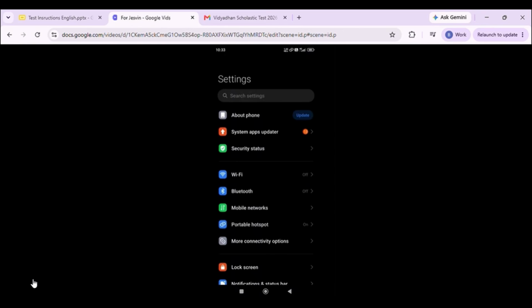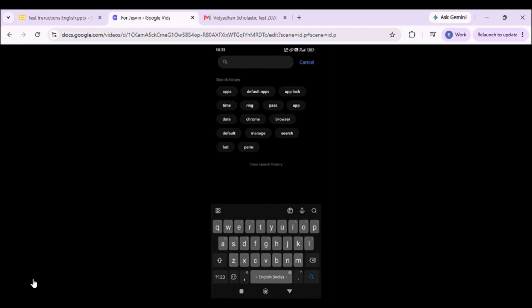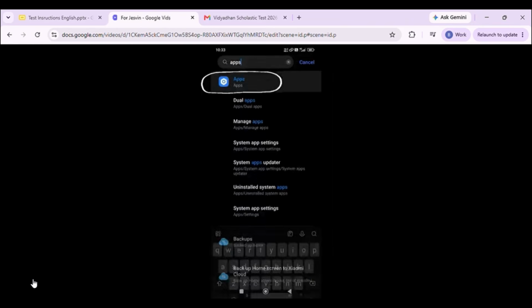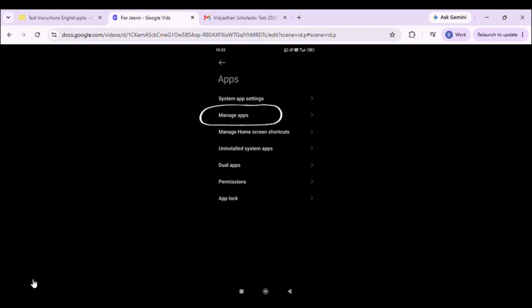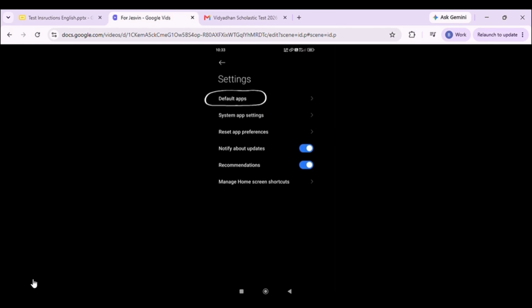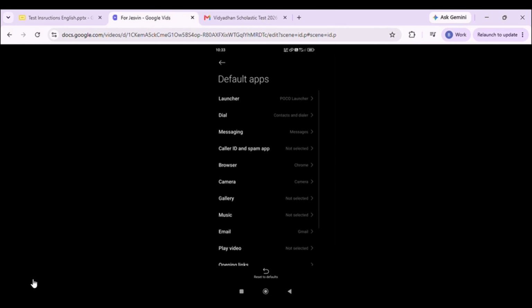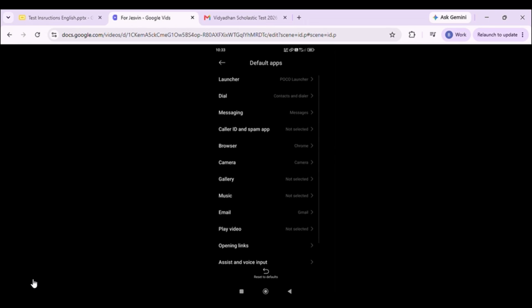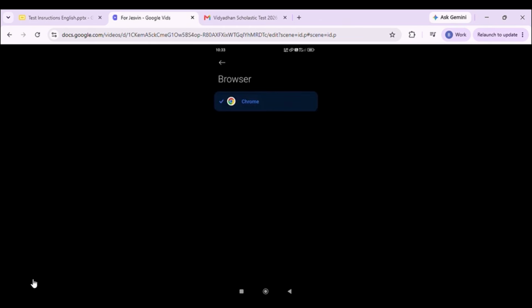Go to the settings, search apps, then click search, then you see apps, then click there. Click manage apps. You see three dots there. Open other settings. You can see default apps, click that. Then click browser. As you can see here, Chrome. Just click there.